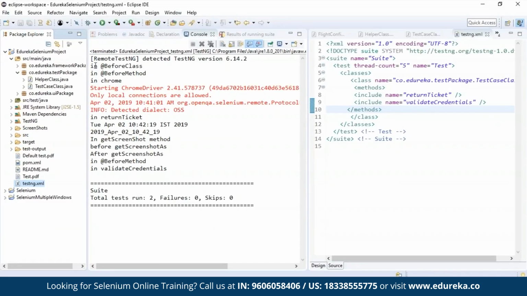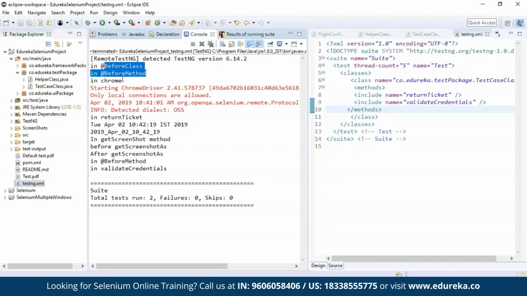So you can see here, first it executed @BeforeClass and @BeforeMethod and in Chrome, that is in Google Chrome. So it shows that it's working fine. And in the return ticket, this is the date format that I told you. This is how it will execute. And in get screenshot method, before screenshot and after screenshot, and in add before method and in validate credentials. So all these methods work perfectly fine.